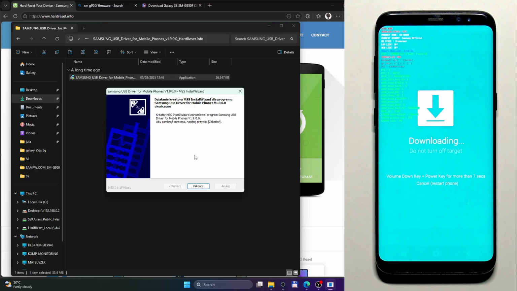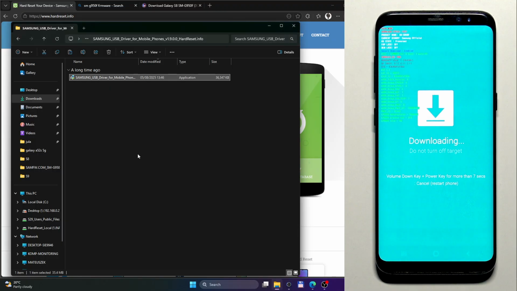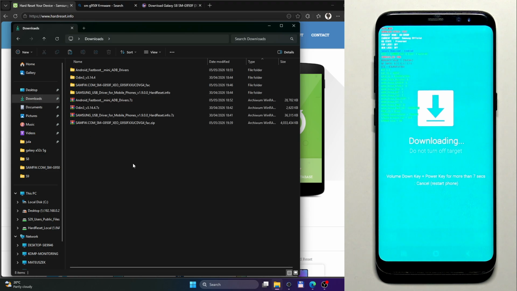Okay, it has been installed. We can click on finish. And also, if you are installing the Samsung drivers for the first time, I highly recommend to restart the computer now, so everything will work properly.